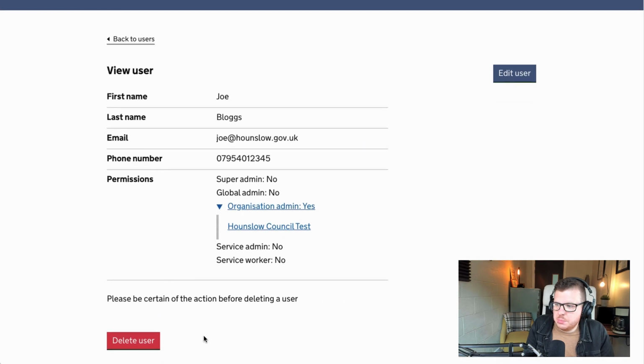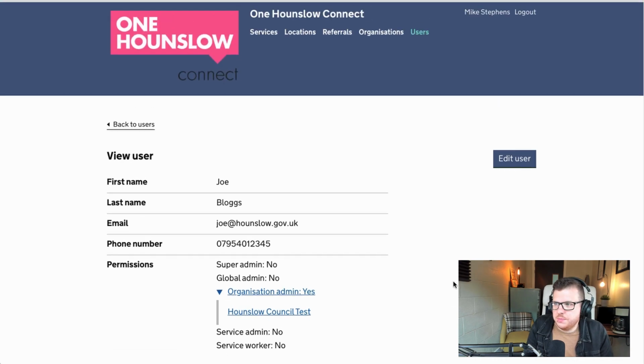You can also see at the bottom that we can delete users as well. So if we've invited somebody by mistake, or if that person, say, has left the organisation, we can delete that user account, which means that they won't be able to log in anymore and access that information.